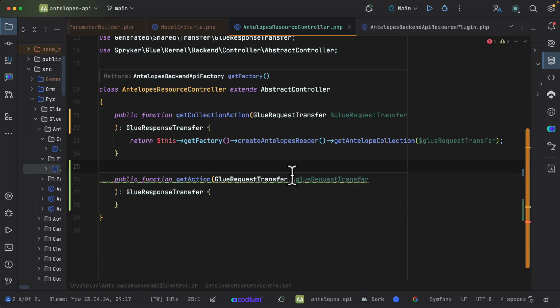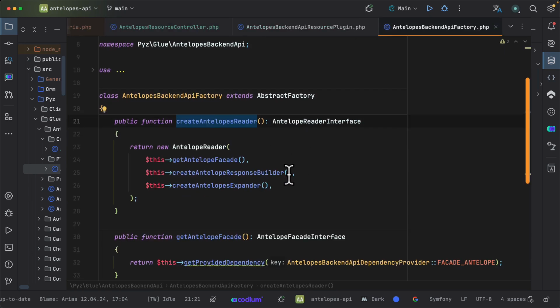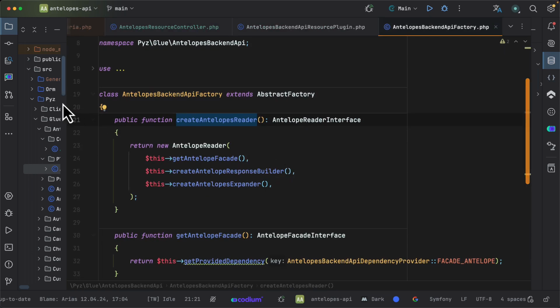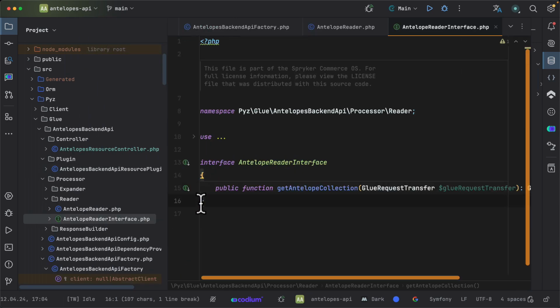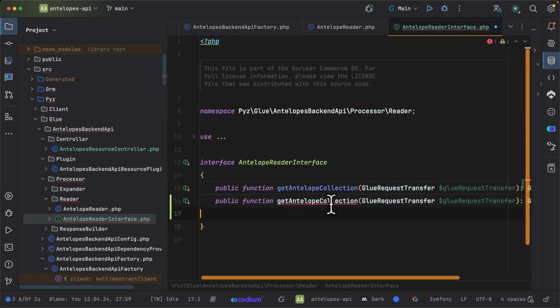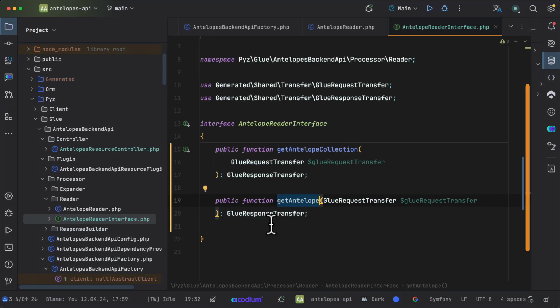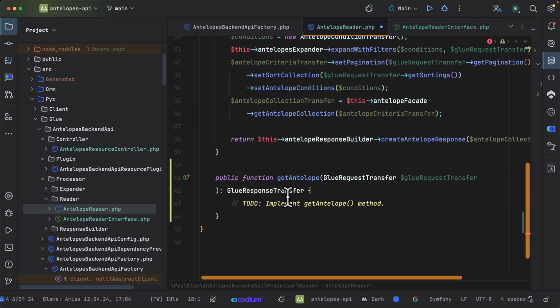And now that we have this method, let's get into the AntelopeReader and add a method to read an antelope like we did for the collection. So here we have the response reader. We have to go to the interface and add the method here. We're gonna call it getAntelope, as we're gonna just get one antelope, even though we're gonna return a glue response, but in the response in the data array, we're gonna have only one antelope. And here we have the implementation.